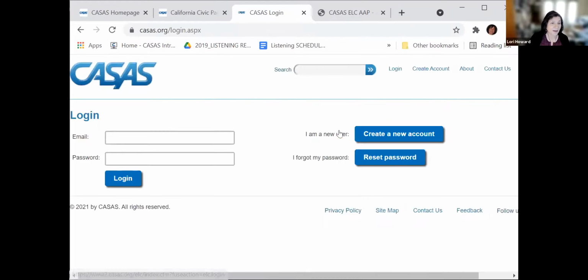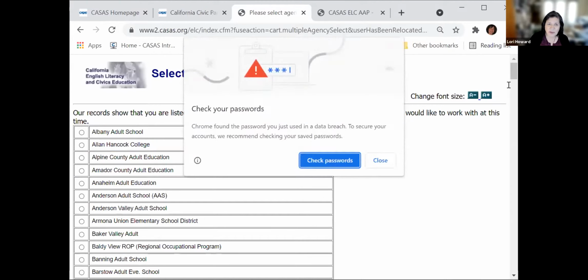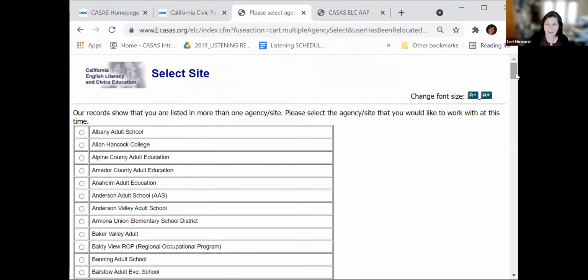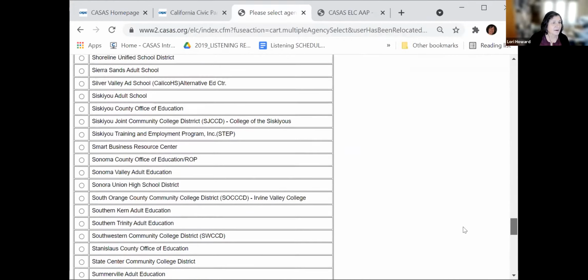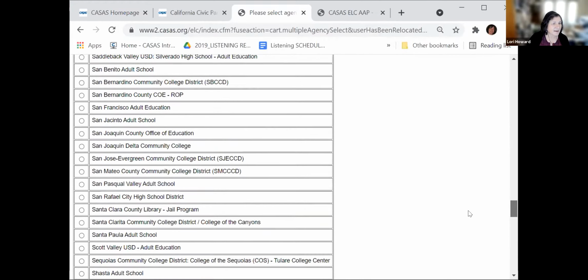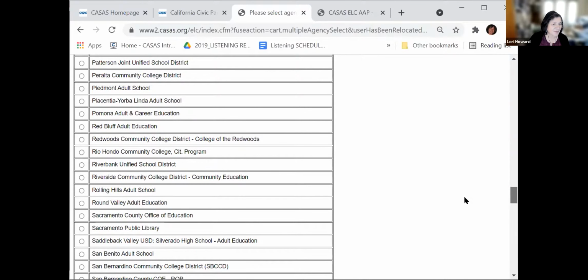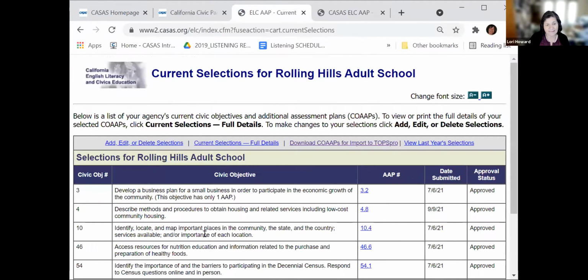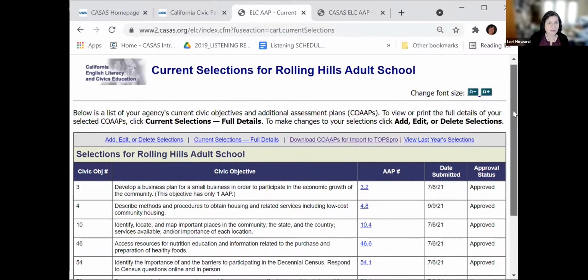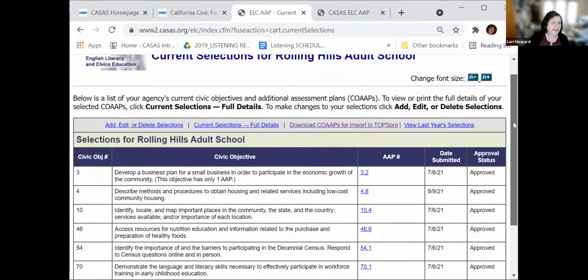login. For me, since I'm a super user, I get this big list. You won't get that. And I'm going to go down to Rolling Hills because that's our sample agency. Sorry, I have so many here. There we go, Rolling Hills. Again, just your agency will show up for you. And you hit submit. And then it takes you to this page that shows what I've already selected.